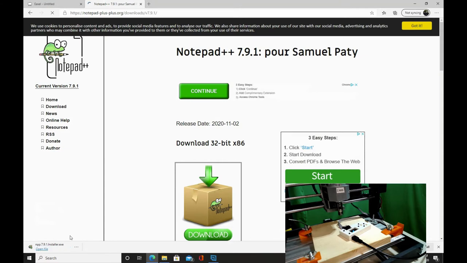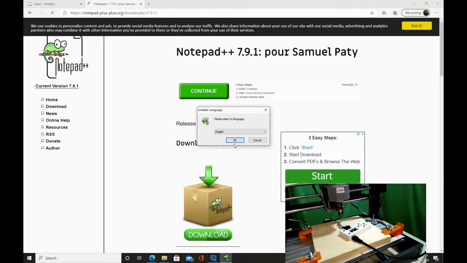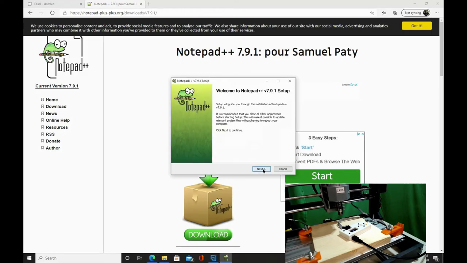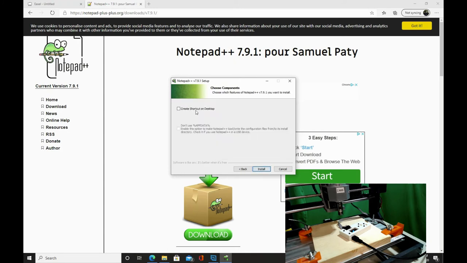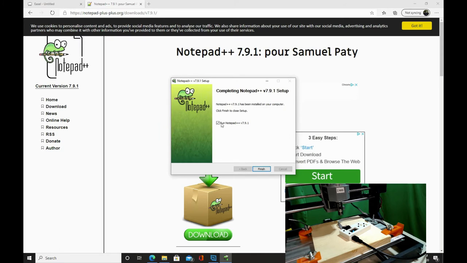Okay, now I'm going to open the file. Do you want to allow it to make changes to your device? Yes. English. Next. I agree. So this is pretty normal. Definitely want a shortcut on my desktop. Click install. And I'm going to go ahead and run it and click finish.